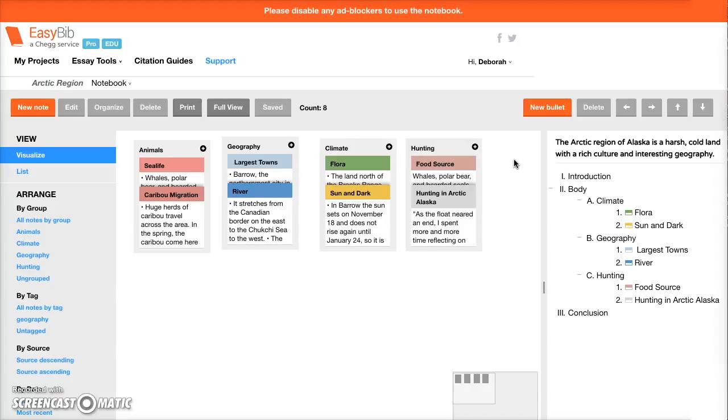So now you have your notes, your outline, and your thesis statement. You're done. If your instructor has asked that you print this information, you can use the print button at the top of the screen to do so. Otherwise, you're good to go.